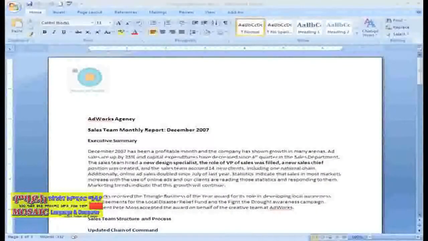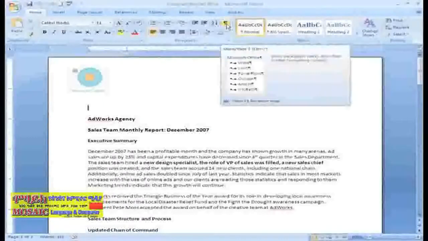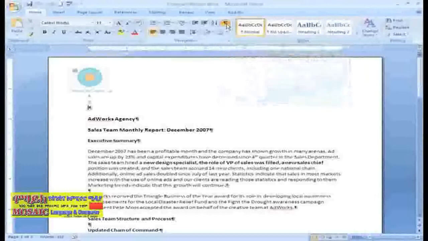A great way to draw attention to specific text is to indent it. There are several ways in Word that you can indent text, but it's important to indent correctly so that you can save time when you edit the document. Before we look at indenting, let's click the Show Hide command on the Home tab.